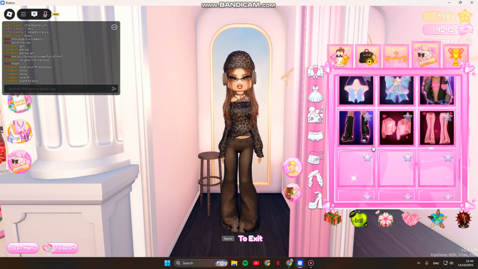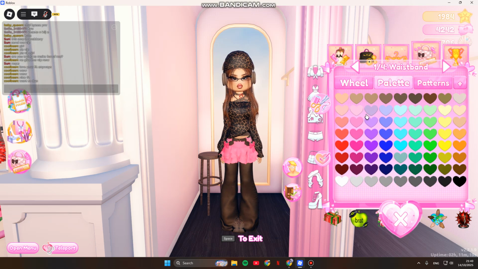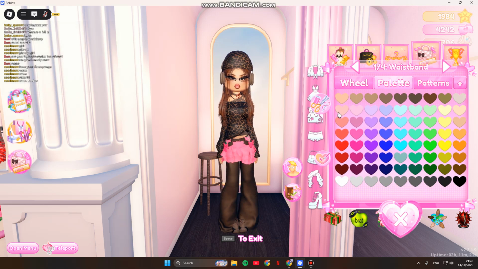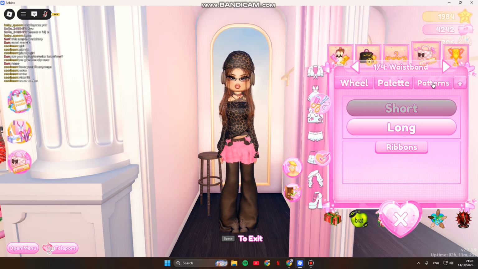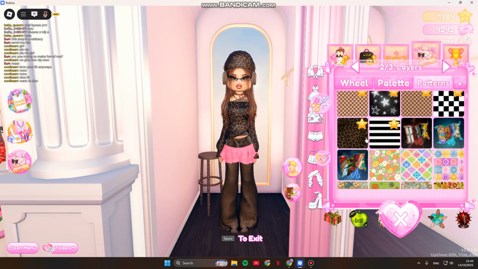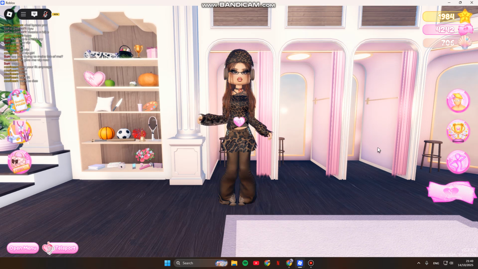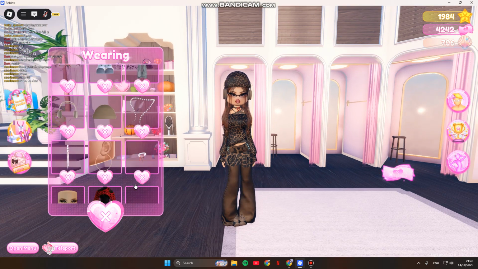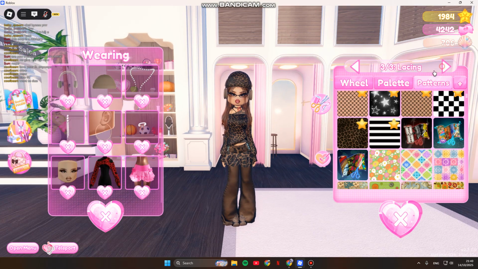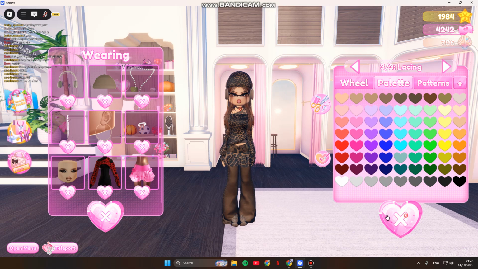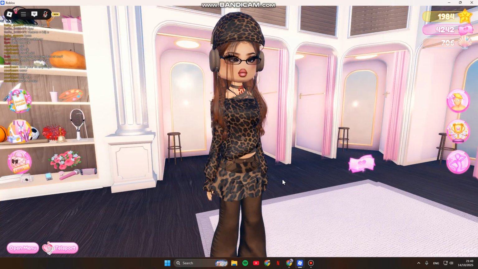Now go in the coat items, put on this skirt, remove the ribbons, and change the color using the leopard patterns. Now that will be it. This is the final look for the baggy theme in DTI.